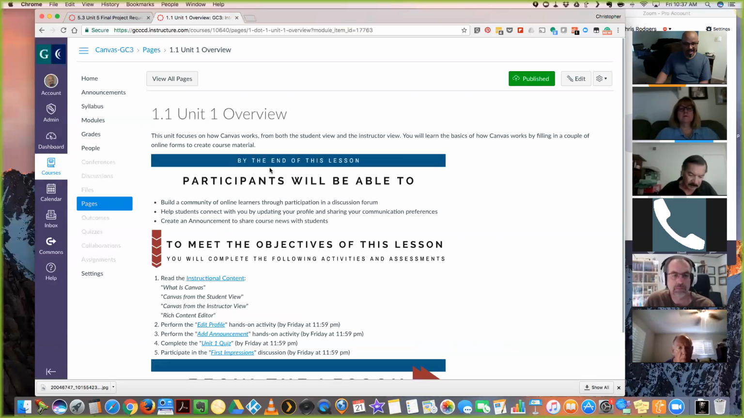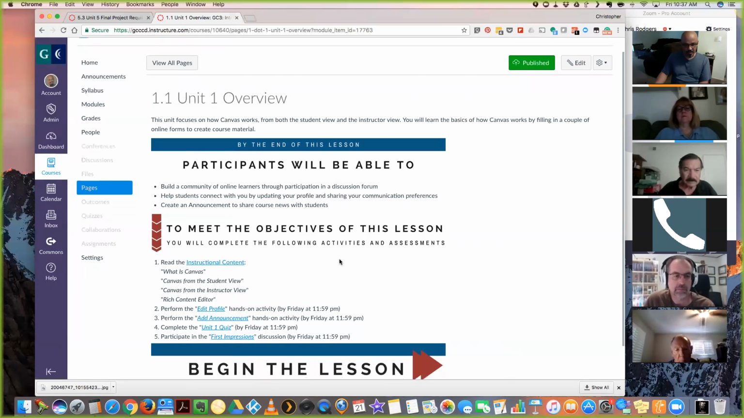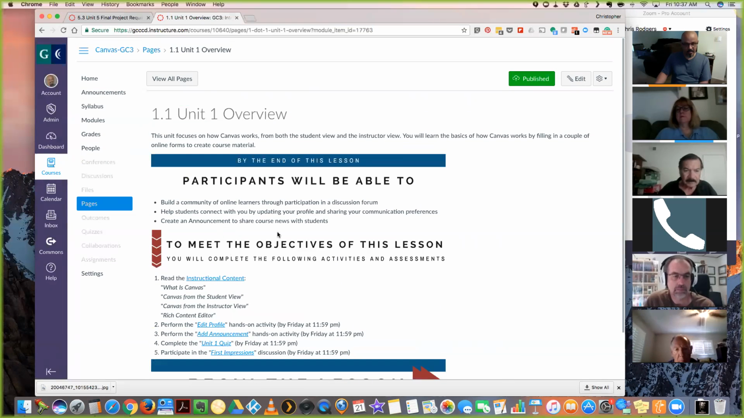Now, these units don't have to have these fancy graphics or anything else. And I'm thinking about creating a template so you could actually use this if you were interested in that. All I care about are these three items. Number one, what is this unit? What is it going to cover? This unit focuses on how Canvas works from both the student view and the instructor view. You'll learn the basics of how Canvas works by filling out a couple online forms and creating course materials. That way you have context, you understand what you're about to do, or what this unit is about to cover.